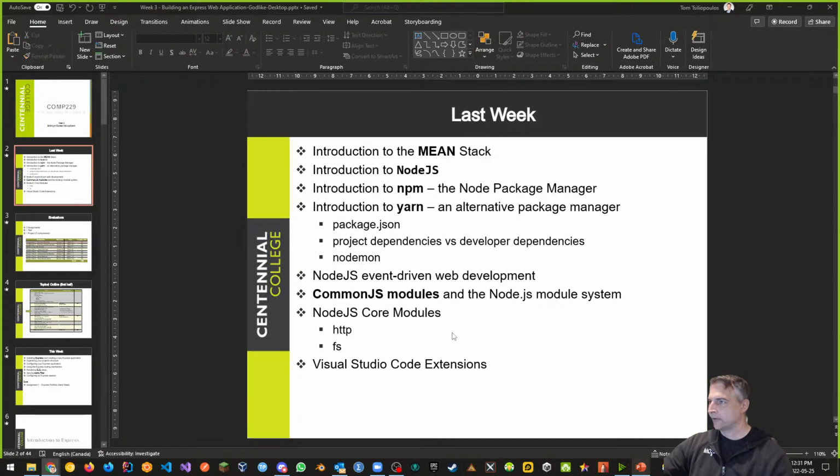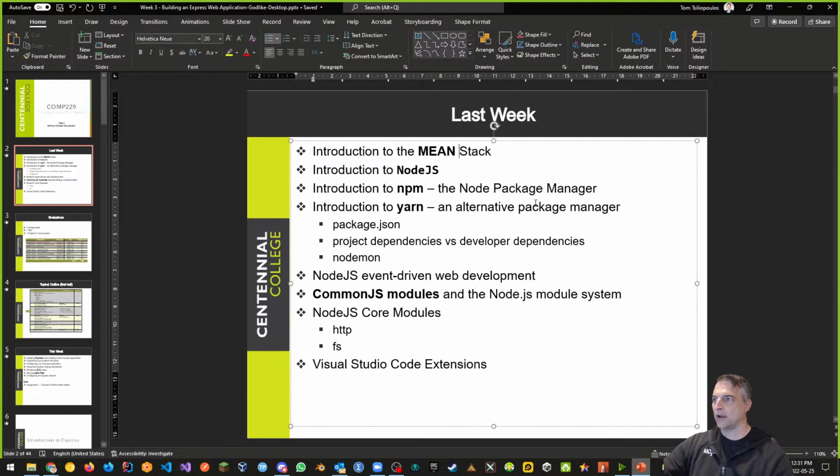material. So last week what we did was talk about the MEAN stack a little bit. We also said that it's not just about MEAN anymore. It's also about MERN, right? Which is Mongo, Express, React, and Node. Again, next week we're going to be starting Mongo. And we did an intro to Node.js.